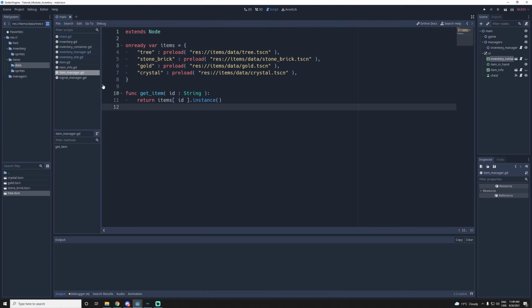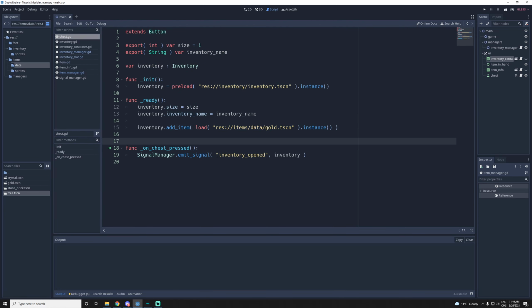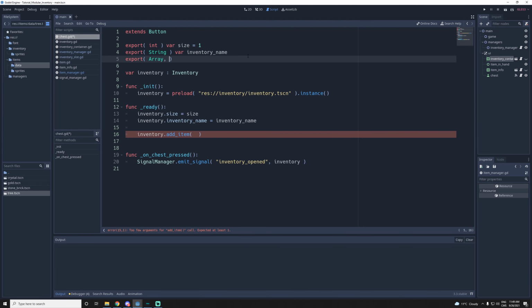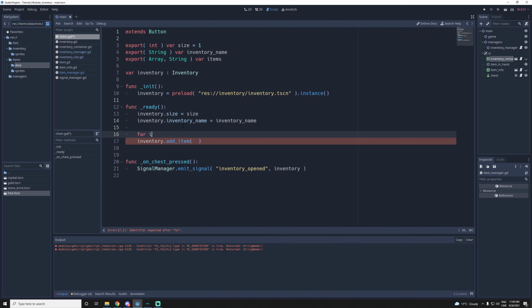So now what I can do, let's say I go in my chest. Instead here of adding my item like this, I'm going to export an array of string, which will be the items in the chest. So here I'll do for i in items, I'm going to do inventory.add_item, ItemManager.get_item, and I'll pass the i, which will be the item in the array.